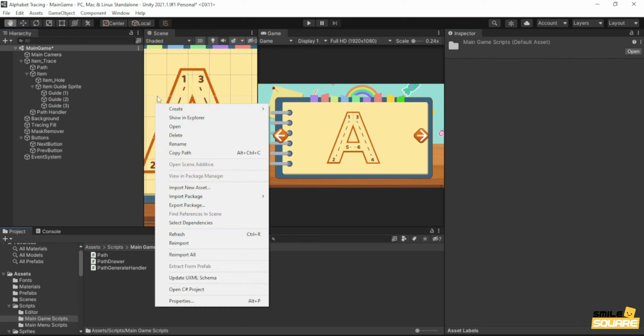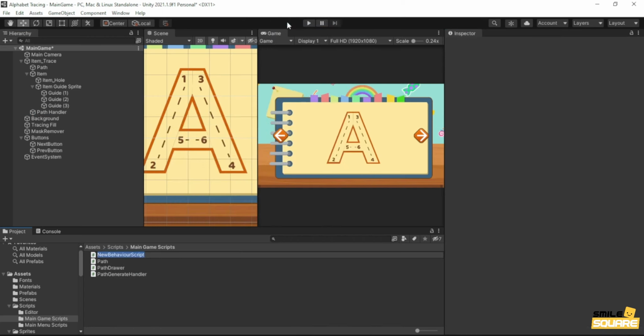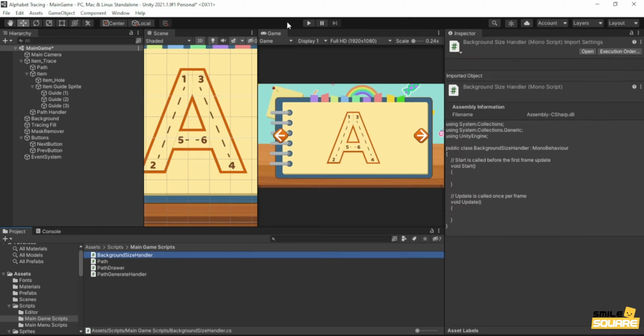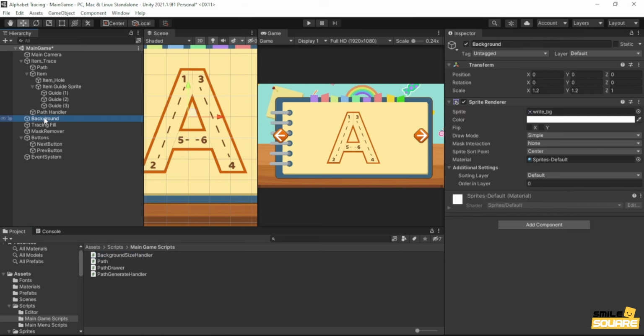We also need a script that will handle the size of our background sprite. Name this one background size handler. Select the background game object. Drag the background size handler script to our inspector window. Now let's open all the scripts.